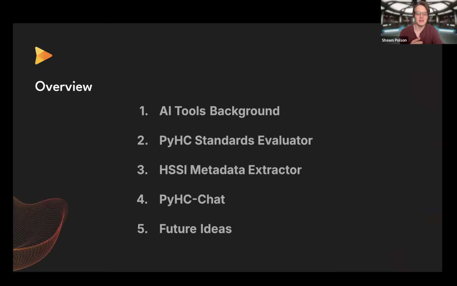Basically, I'm going to spend just a second going over the tools that I use so everybody is on the same page. And then I want to show off three things that I've been using lately: the PyHC Standards Evaluator, the HSSI Metadata Extractor, and PyHC Chat, which I think a lot of you have heard me talk about before. Then I've got a little bit of time after showing off PyHC Chat to demo it and have a couple of us sit down and ask it some questions and have fun with that. And then I'll end with ideas for where I see this going in the future.